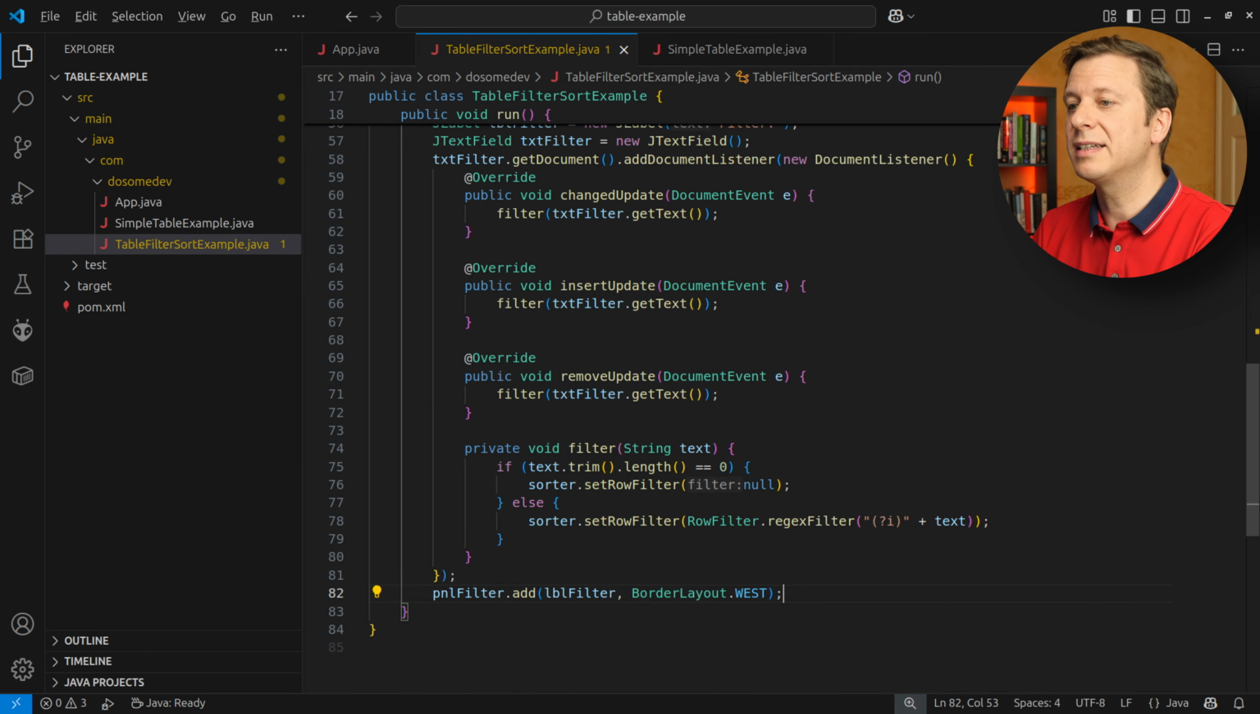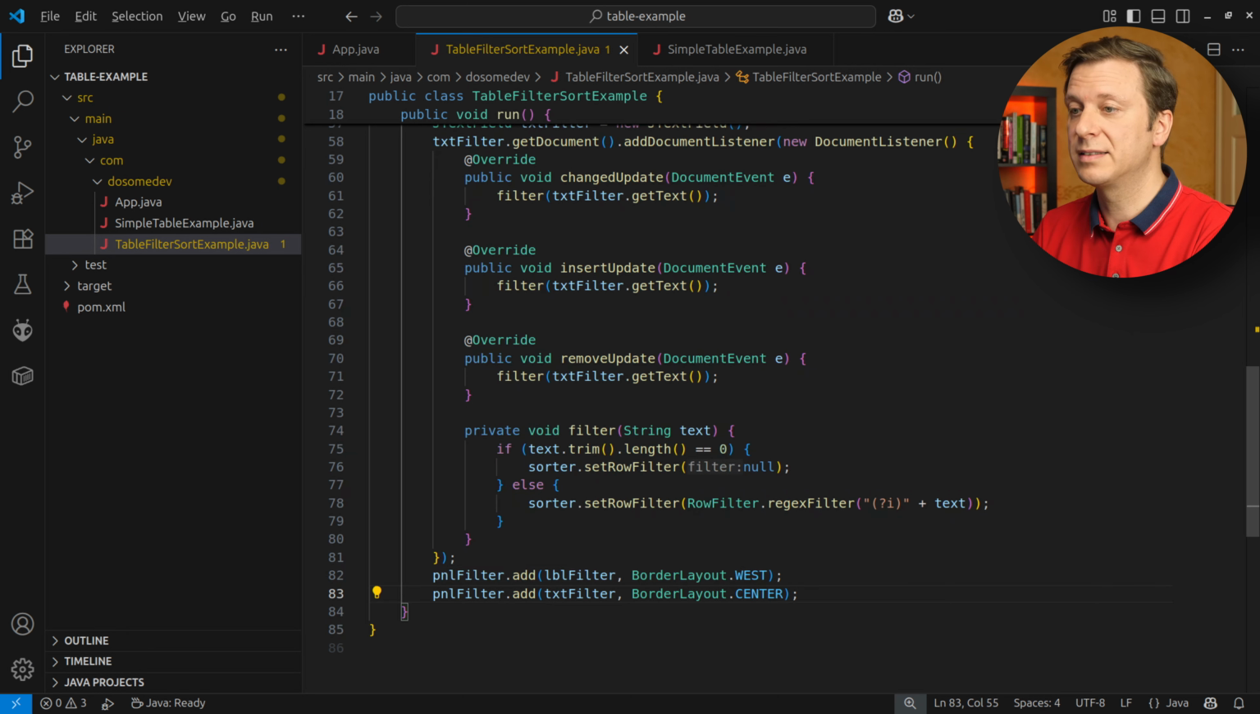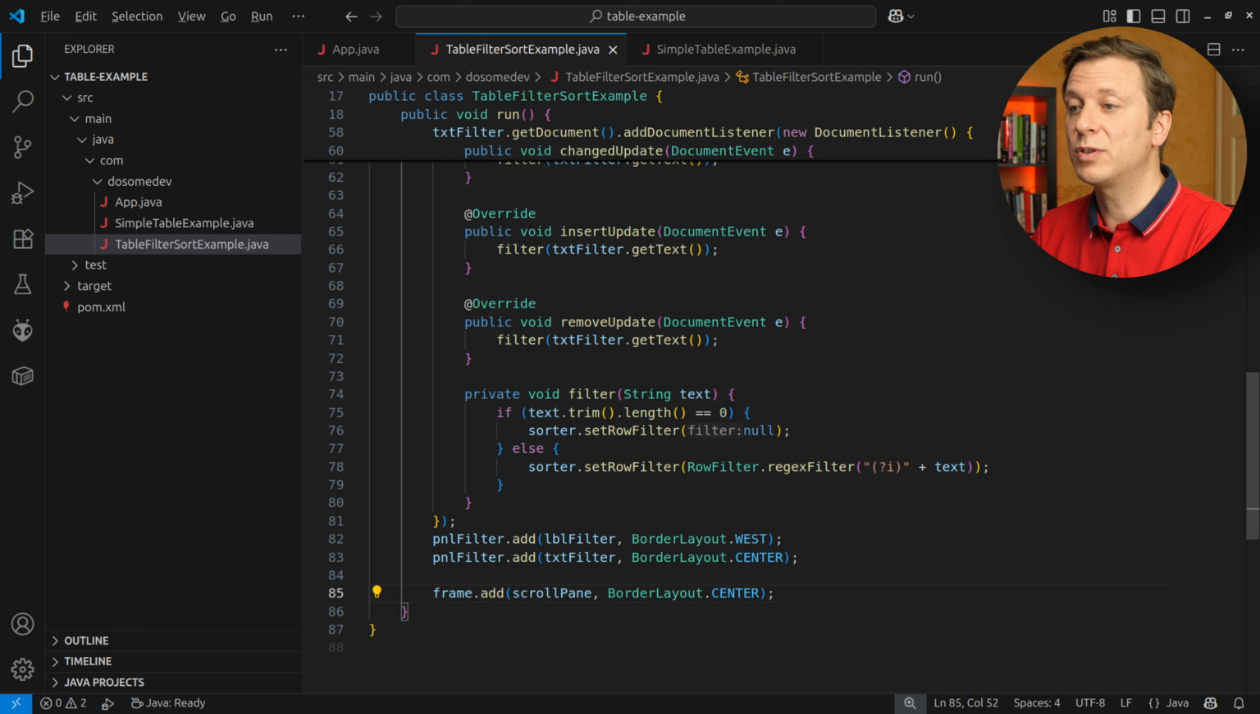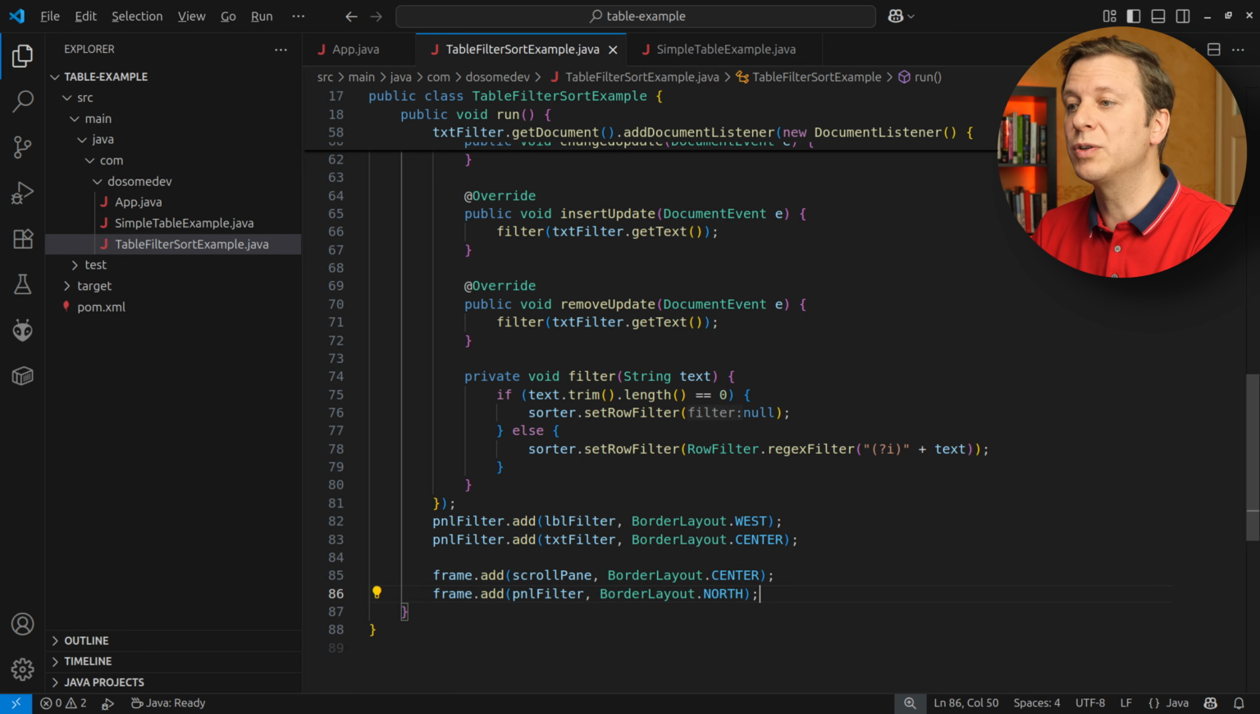Alright, after having done that, let's add the label to the panel we defined earlier. And to make sure we have it on the left side, we define it with a border layout west. To the right of it, meaning to the border layout center, we place the text field. Now let's add the scroll pane with the table to the frame in the center and the filter panel to the north within the frame, meaning to the top end.